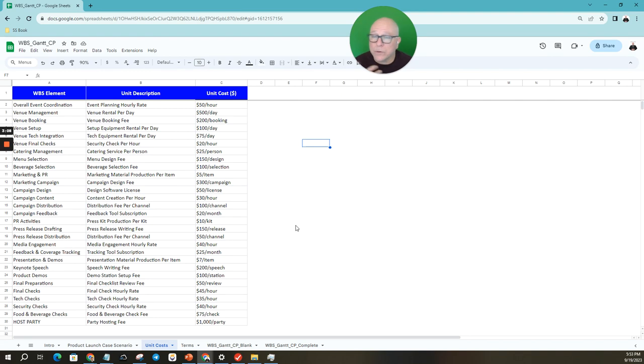Part of the WBS, work breakdown structure, is also what the cost is going to be. With any sort of party or project, there are going to be people involved and things involved, and there's going to be a cost. So you need to have what you call a WBS element, for example the beverage selection fee, then the campaign design for the PR, and the keynote speech, which is going to be professionally written, security checks, et cetera. As you can see, there is the element, the unit description, and the unit price, because you want the unit price times how many units you're going to need. So if it's $20 an hour for 2 hours, that's $40. You need to have that in place.